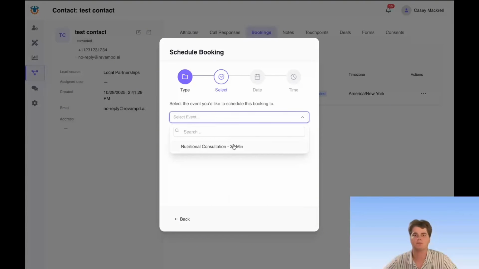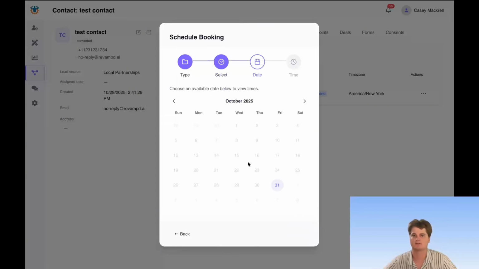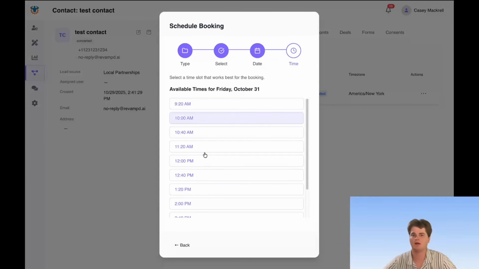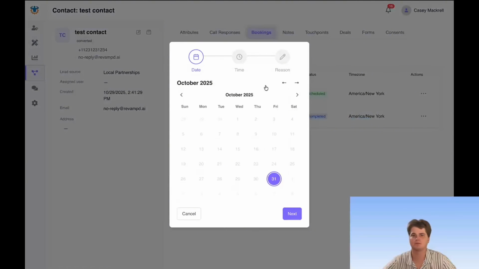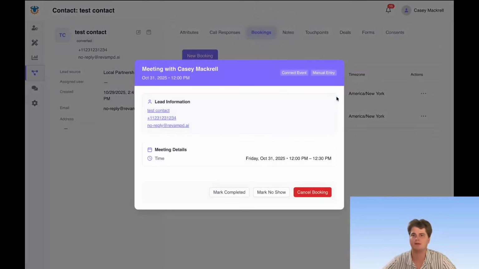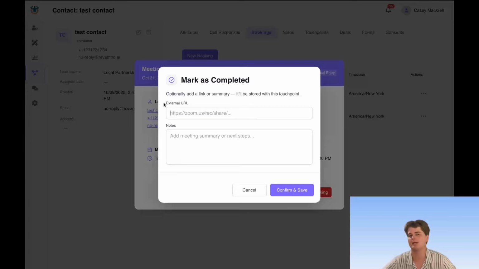And then we can pick nutritional consultation, 30-minute sync, press next. We'll schedule them for 12 p.m., let's say. So that'll come up right here. You can also reschedule very easily if you wanted to change that. And then if you click into here, you have the option to mark as a no-show or mark as completed if you want to do that. When you mark as completed, you can add a recording URL to track that as well as any notes.